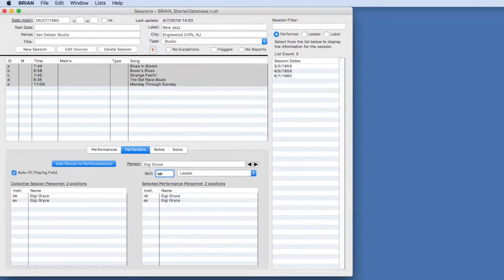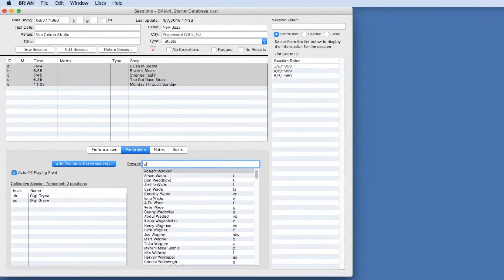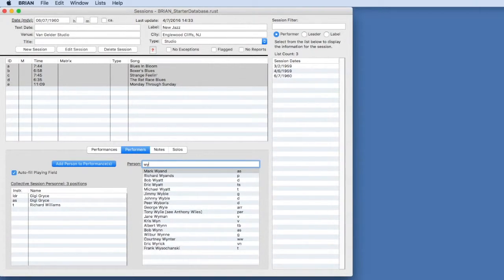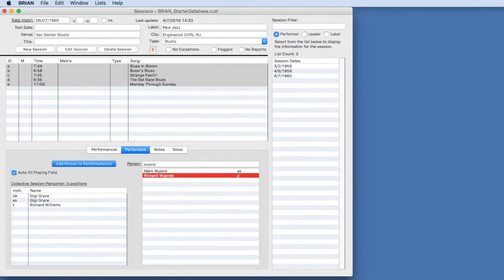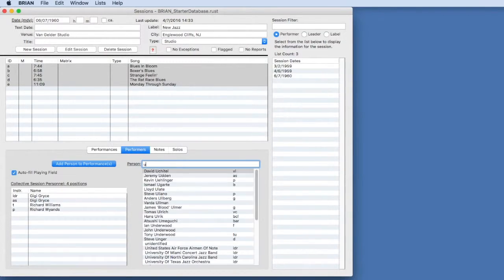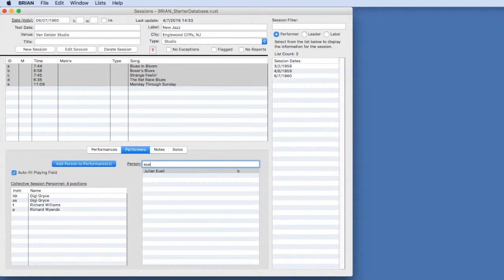The skill field is automatically filled in using the skill designated for that person when originally entered in the database. You can change the skill as necessary, as we are doing here to designate Gigi Gryce as the leader. Press the Add Person to Performances button to add the person to the selected performances. Alternatively, press the return key on your keyboard to do the same thing.